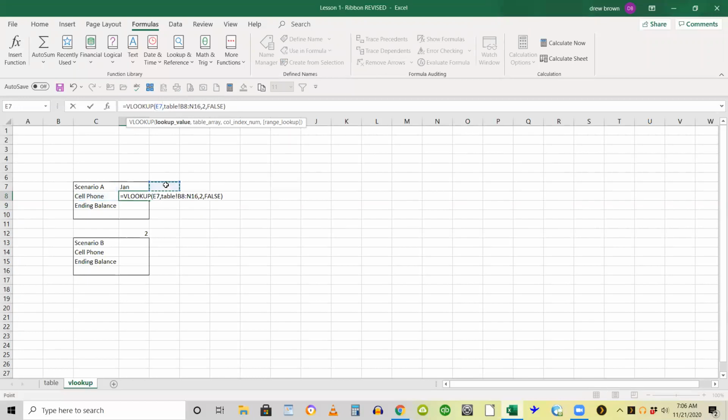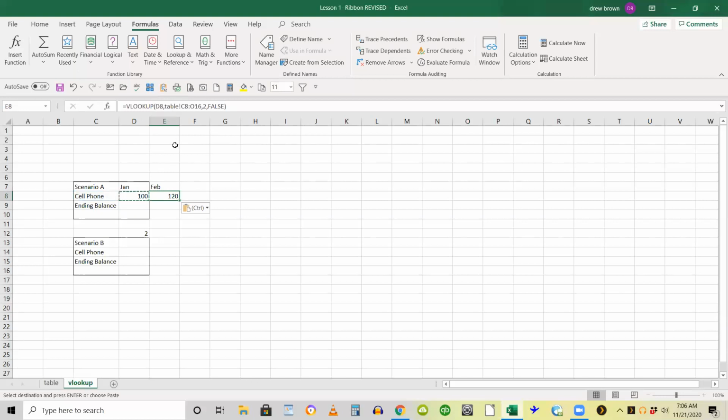Also, let's say, for instance, I want to also pull in February. So remember, January is in column 2, February is column 3. You see how I reference cell phone in cell C8? I don't want that to change when I copy my formula over from January to February. So in order to keep that the same, I want to keep the column reference to C the same. Because if I copy this over as is to here, now it's looking up D8, which is not correct.